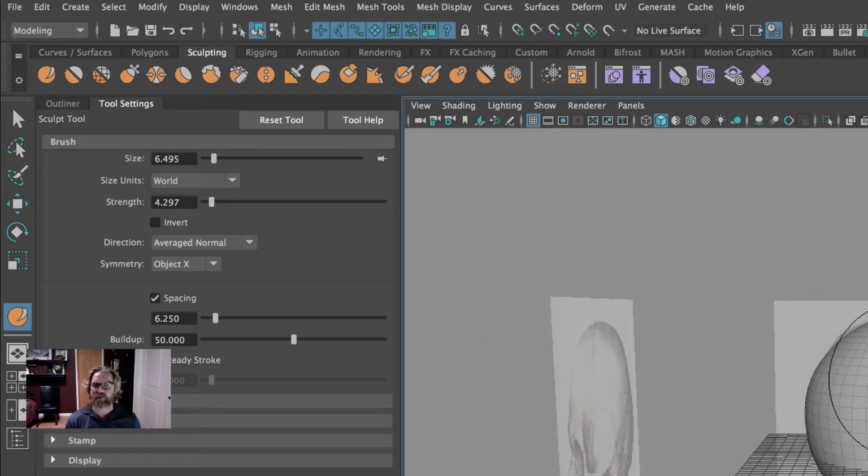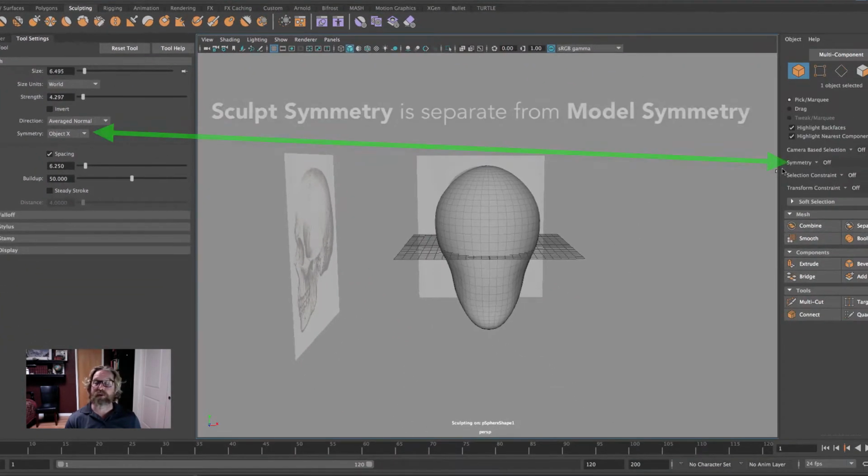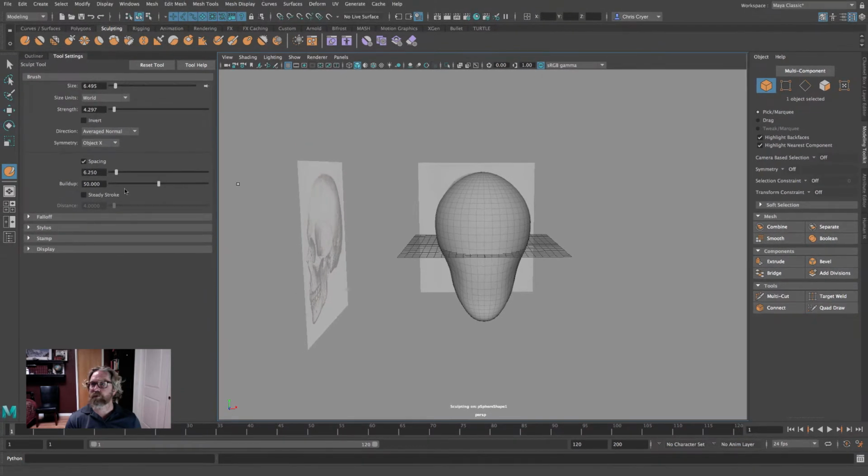You can see that symmetry is on, and when you're using the sculpt tool, as I mentioned in that preliminary video, the symmetry is not turned on here. It's turned on here in the tool itself. So again, sculpt, double click this sculpt tool that we're using, and we're going to use symmetry.